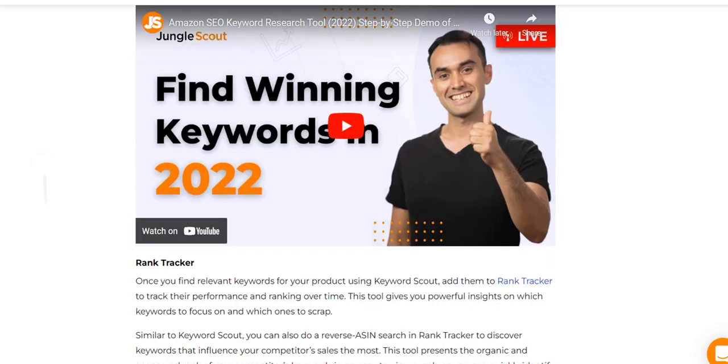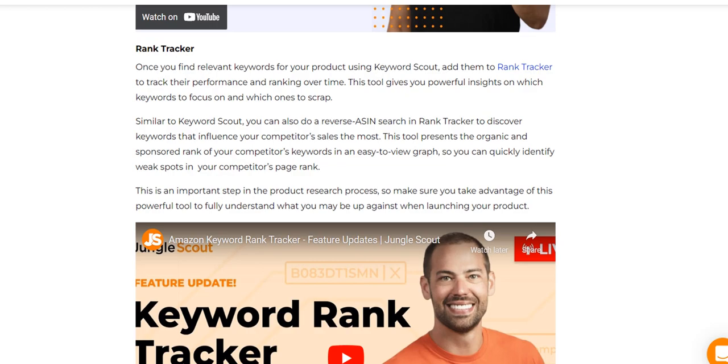Rank Tracker: once you find relevant keywords for your product using Keyword Scout, add them to Rank Tracker to track their performance and ranking over time. This tool gives you powerful insights on which keywords to focus on and which ones to scrap. Similar to Keyword Scout, you can also do a reverse ASIN search in Rank Tracker to discover keywords that influence your competitors' sales the most.